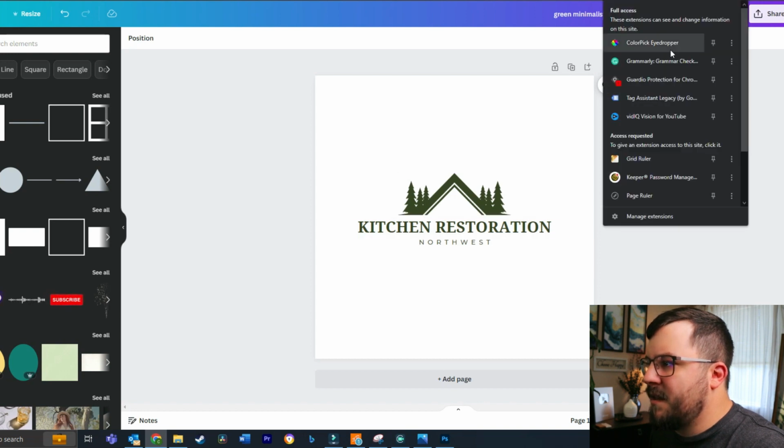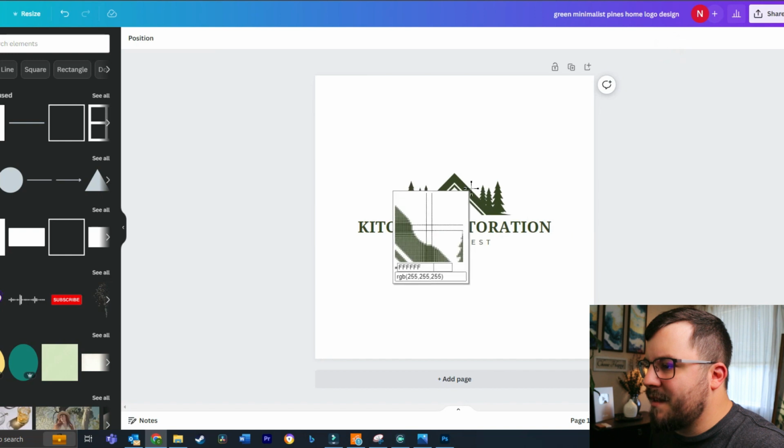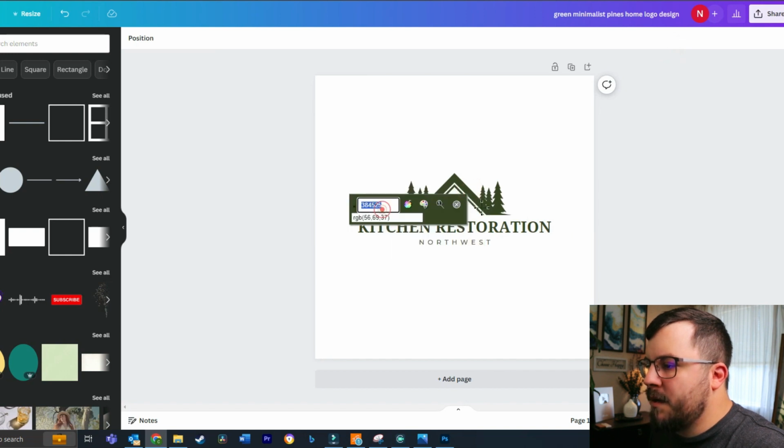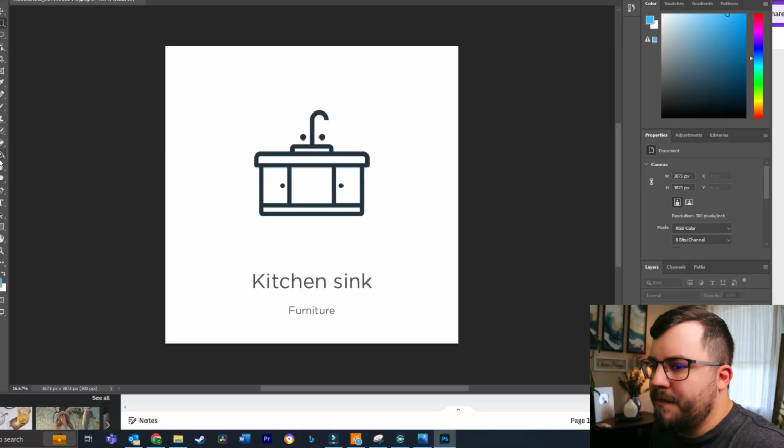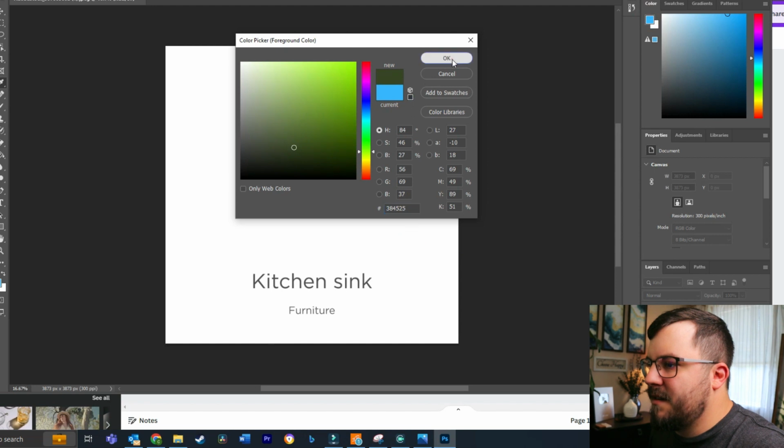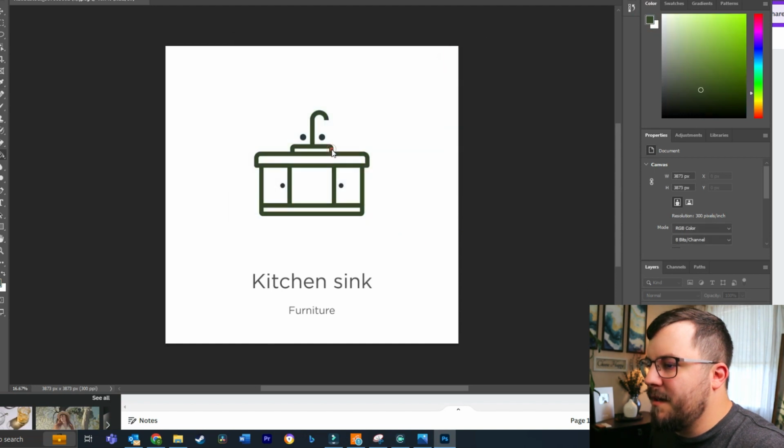and use this Google Chrome extension to pick the color. Boom. We got the color. Now we go back into Photoshop, grab the paint bucket, put that color in here, and we're gonna go ahead and boom, color the dots.